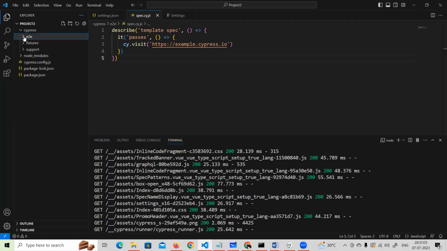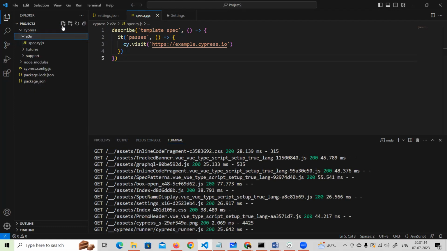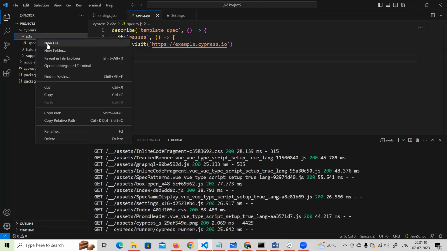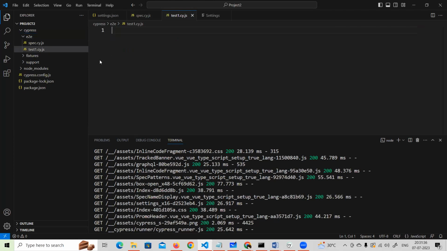So how to create a file? There are different ways you can create it. You can simply right click this folder and create a new file. Or otherwise, you can click this button, new file. Anyway, you can create. I will just go with right click, create a new file. And we can give a meaningful name. As of now, I will simply say test1.cy.js. As of now, we will start with JavaScript and hit enter. So this will create a file like this.